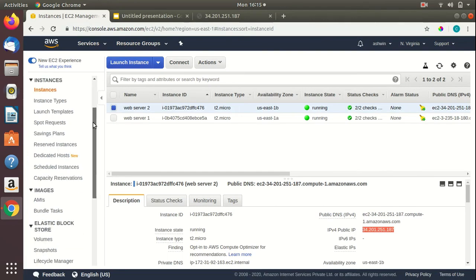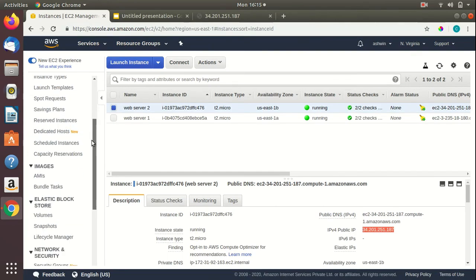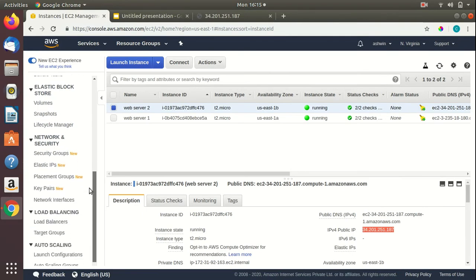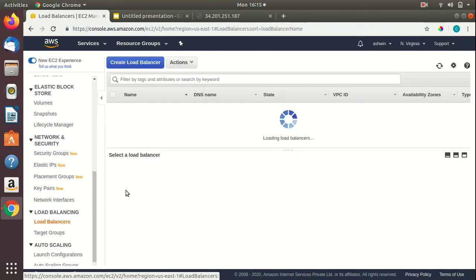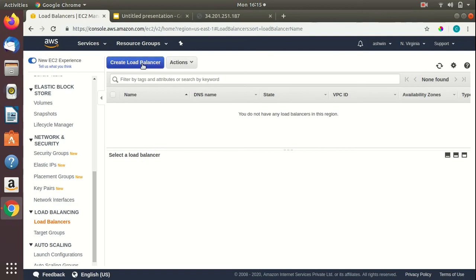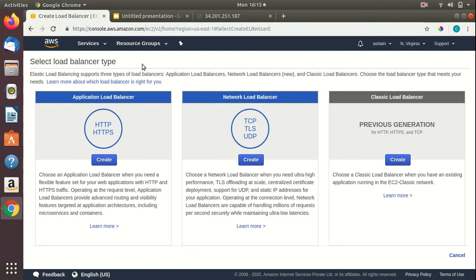Next, I'll go to the load balancing section, which comes under the EC2 management console only. So I'll click on load balancers. As of now, I have not configured any load balancers. So I'll click on create load balancer button. As discussed previously, there are three types of load balancer: application load balancer, network load balancer, and classic load balancer. In this video we are going to configure classic load balancers. Application load balancers and network load balancers are subject to a different video. So I'll click on the create button here.